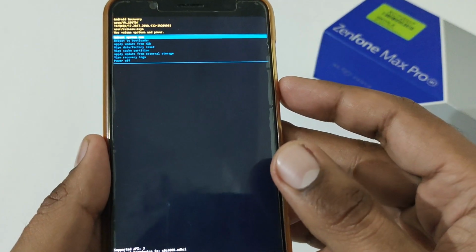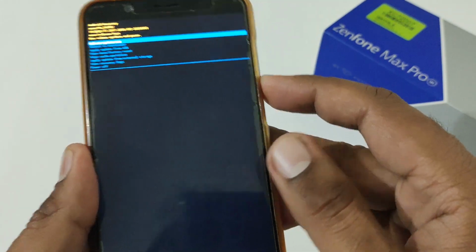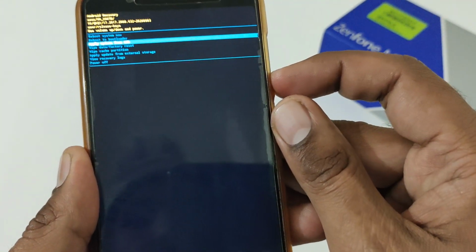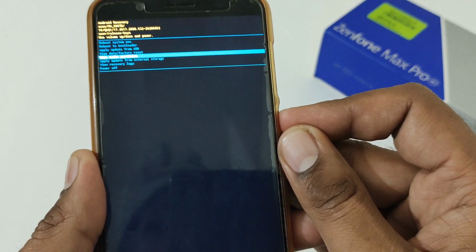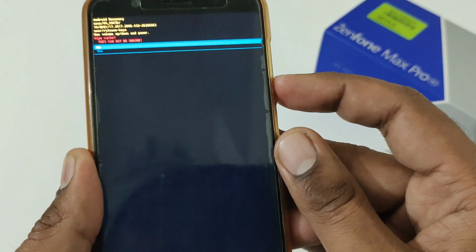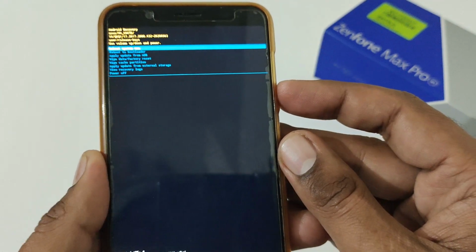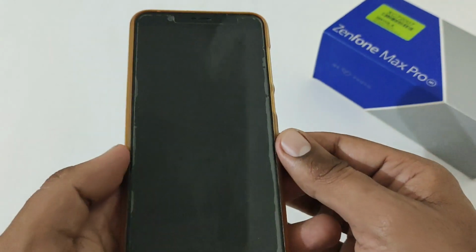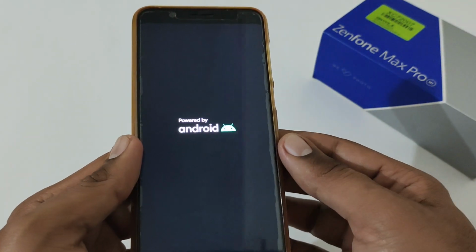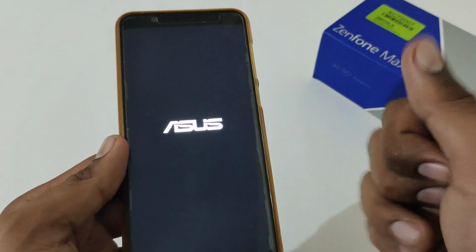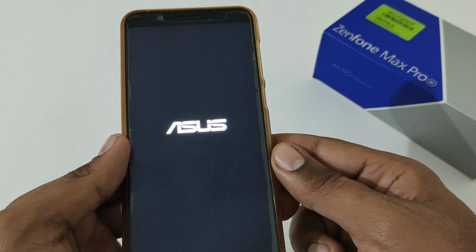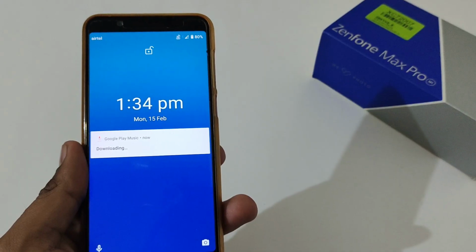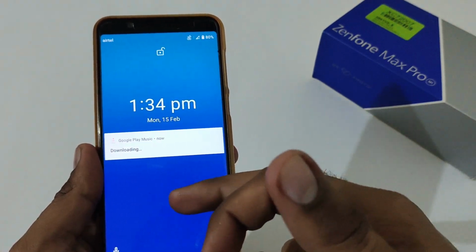Now we are good to go with reboot system, but before that I suggest you complete the wipe cache partition, which is the fourth option from the bottom. Just tap it here and it will clear all the junk files accumulated during this installation or upgrade process. Now we are good to go with reboot system. In total it will take 2 to 3 minutes to fully boot into the home screen or login screen. Finally, we have successfully booted into the login screen.